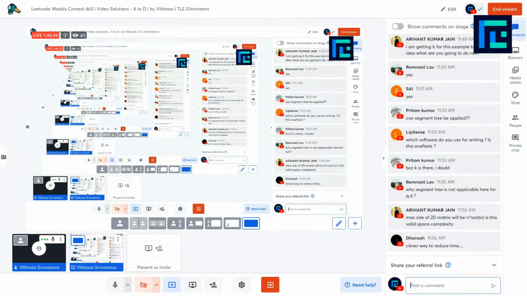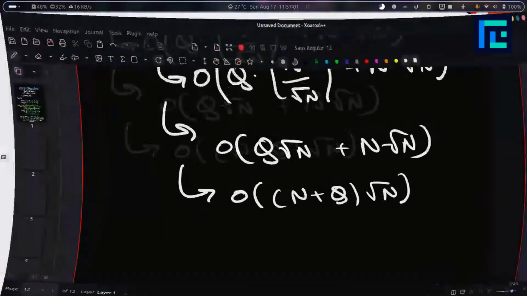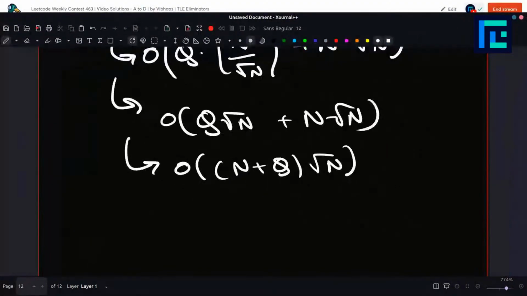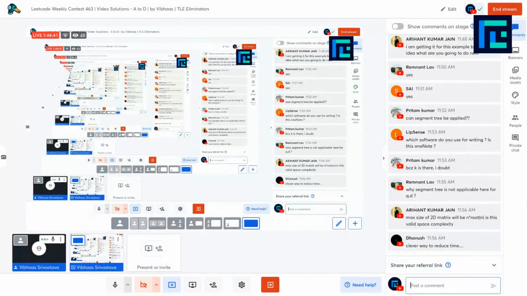What software do I use for writing? This is not OneNote. This is Xournal++, which is an open source, I think, Linux writing, like journal software. Yeah.